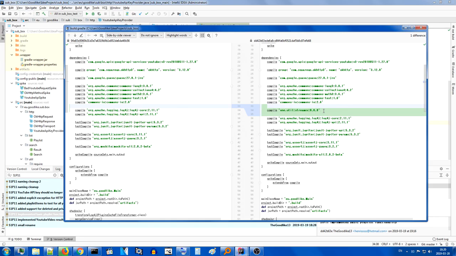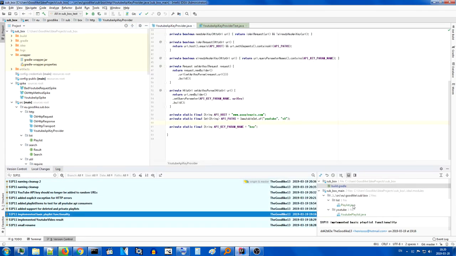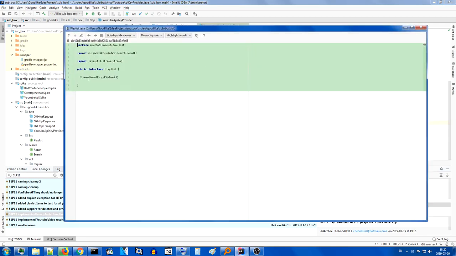Instead, I'll just use a library, which does pretty much the same thing and more. It just basically adds a lot of methods to stream and similar classes, and these methods are very useful, and they're useful in particular in one of the cases that we have here. So I made a playlist interface, which basically returns a stream of videos.